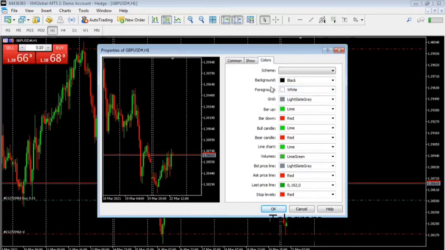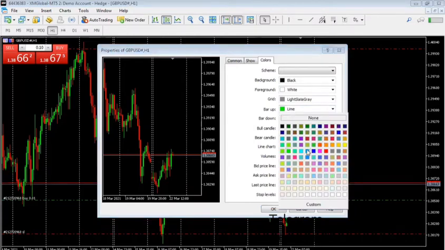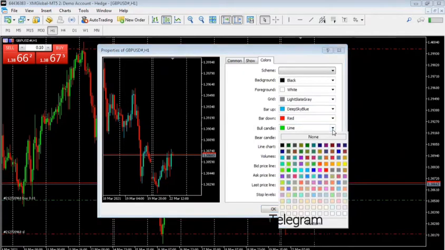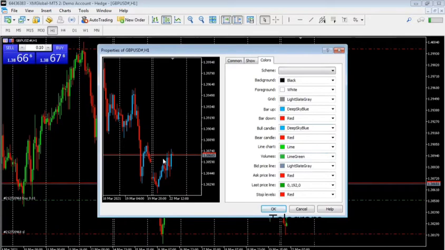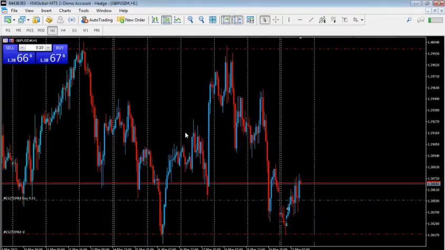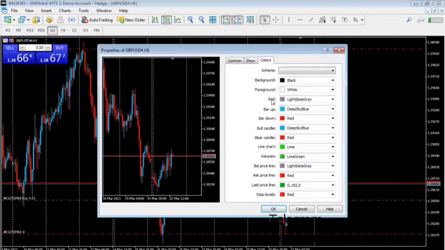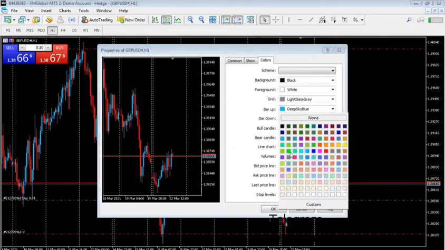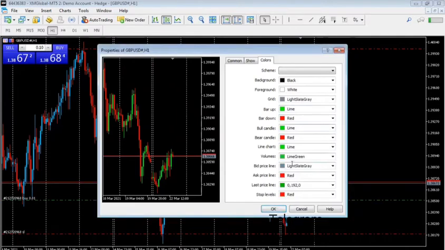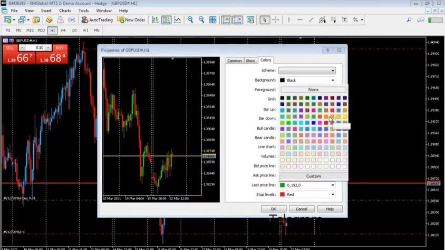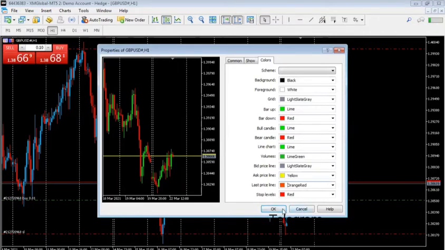I changed the background to black, bar up to lime. So let's say, just to show you, for example, if I say bar up to lime, let's say bull. Also I change it to deep sky blue. It's deep sky blue. So you see that basically changes the whole thing. So you can also do this, personalize it according to your likes, and the lines as well. Bid and ask. I sometimes like to make it yellow and the other one just a bit orange red.